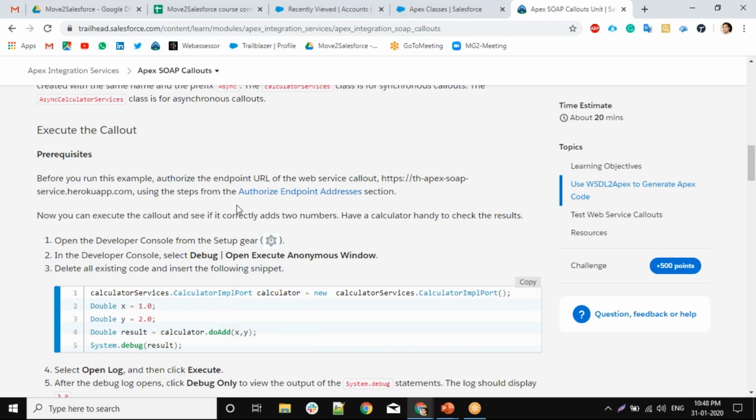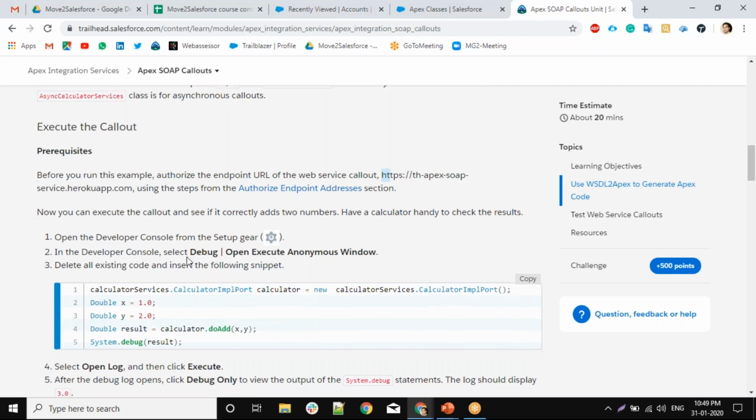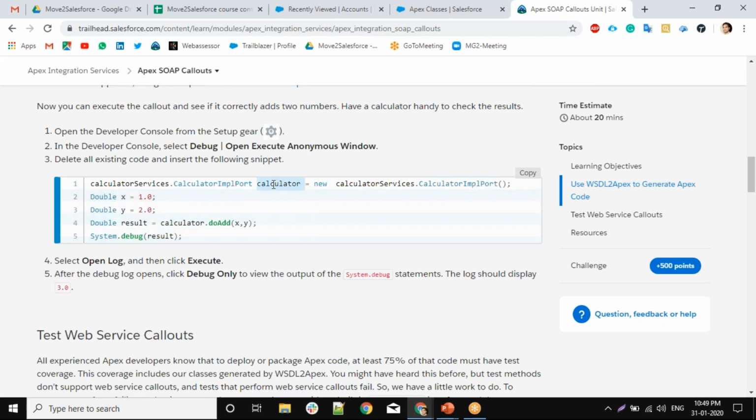You can use the endpoint, as it is using here, with the prerequisite to execute the callout. You can use this to authorize, and from the anonymous window you can call this class. Let's say the class is named CalculatorServices, and this is a method of the class generated from the WSDL file. You can call that by using the anonymous window.